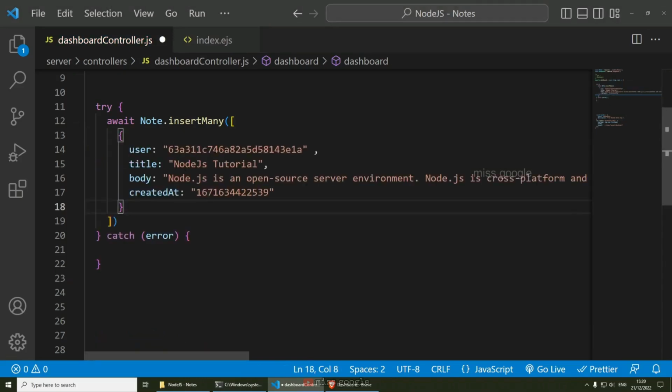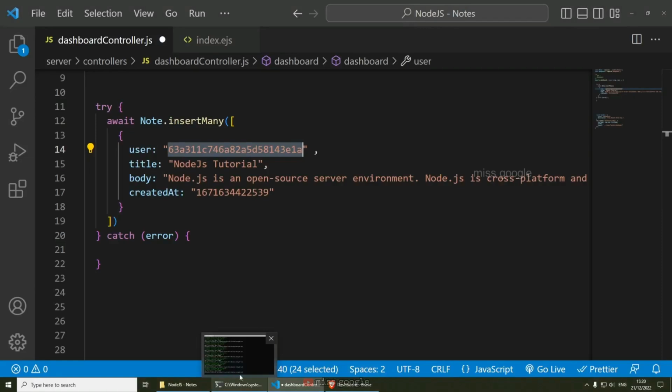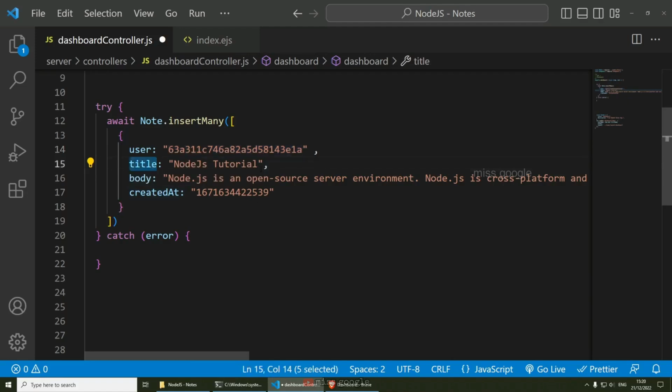So the user, I actually copied the ID from the user when I registered. So this might be a good thing to change. So if you go to your MongoDB, just copy your user ID, or you might have it available in your console. Copy it here, just so you can insert that instead, and then have a title, a body for the node, and then a random createdAt. It doesn't matter too much, because later on we're going to be inserting this with a form, and it's all going to be nicely done. This is how it's going to work.